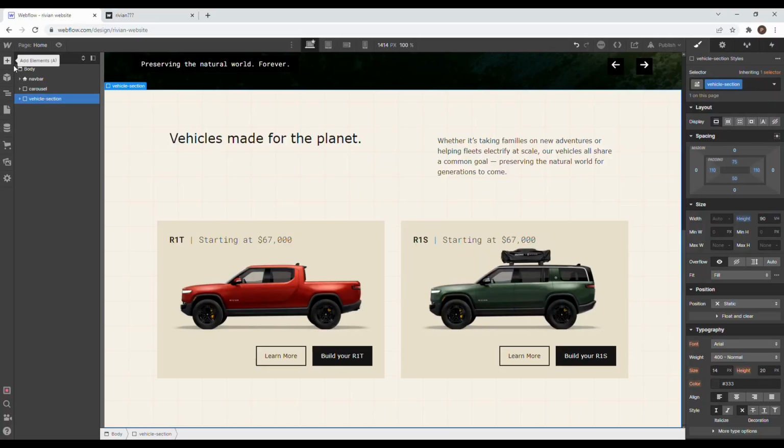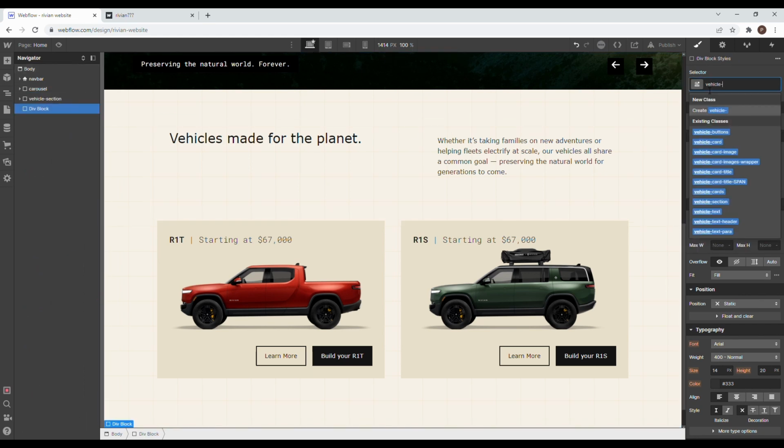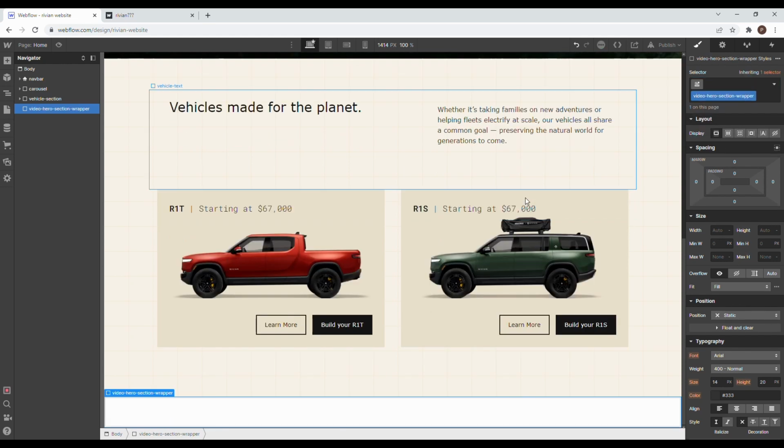So I'm going to first drag in a div here, give it a class of vehicle, vehicle hero section wrapper. Or what am I saying? I'm sorry. Ignore everything I've said so far. Video hero section wrapper. Okay, video hero section wrapper.